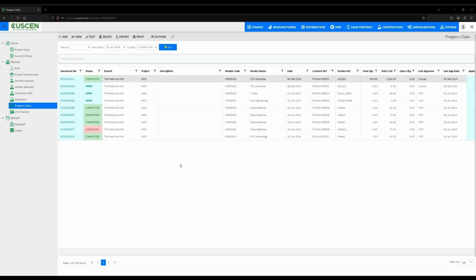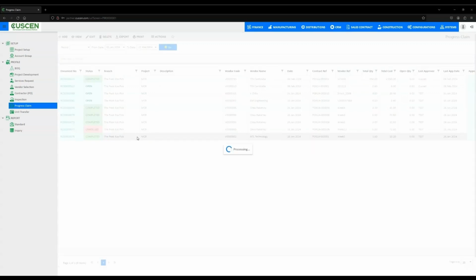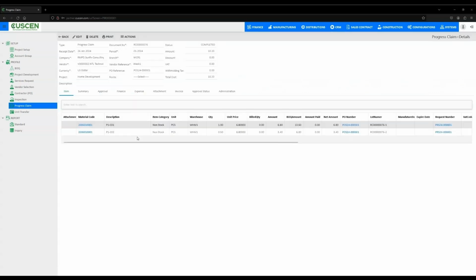You can see a list of your claims showing document numbers, associated branches, projects, and detailed financial information with status ranging from open to completed and cancelled. An open status indicates that the claim is still active and requires attention. Let's open this one, RC00076, and we'll go into the detail view.